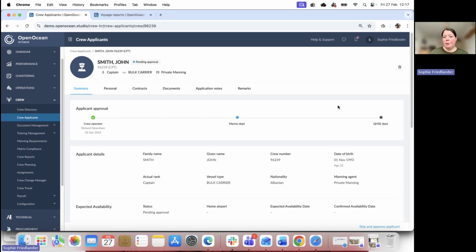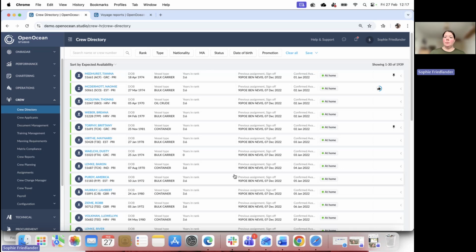Once the final approval has been submitted, they will flow through to the crew directory. All of the information that you have supplied into the application, along with all of the contracts, documents and remarks, will flow through to the crew directory as well. So this is the crew directory.